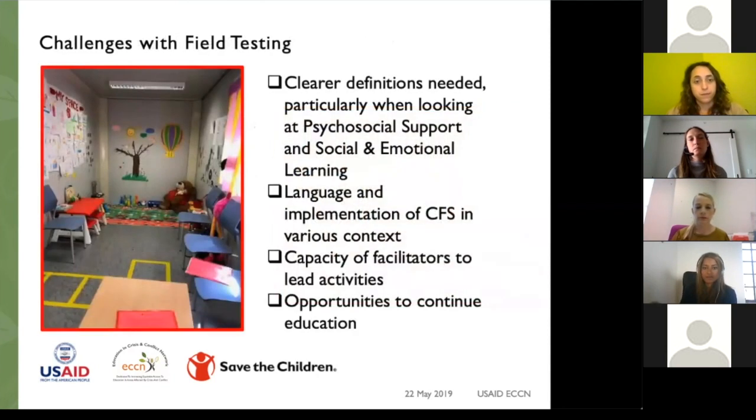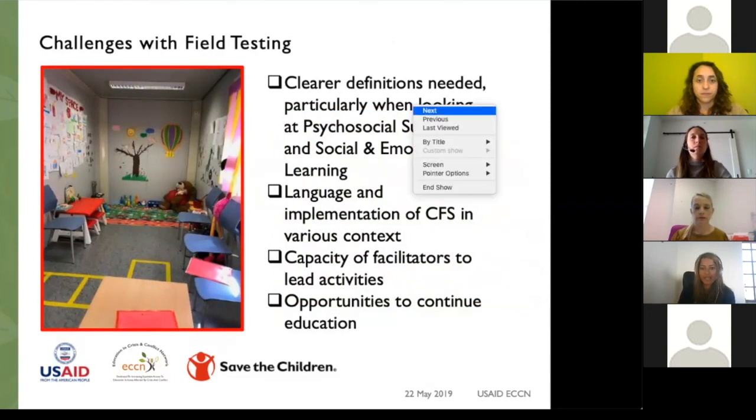In terms of the challenges, like I mentioned earlier, we had to build understanding between psychosocial support and social and emotional learning. And then also the language and implementation of CFS, because we were working with a diverse group of refugees in both of the contexts. That was a challenge for us. And then the capacity of the facilitators, particularly in Spain, was not as strong.